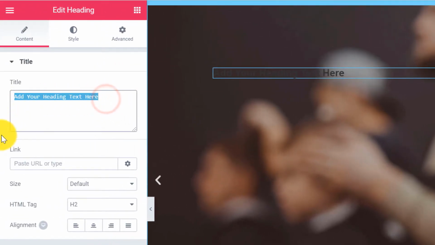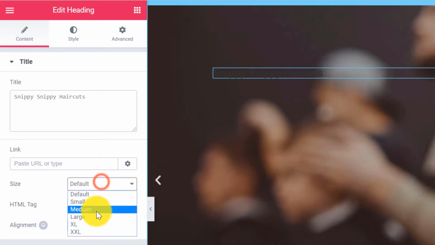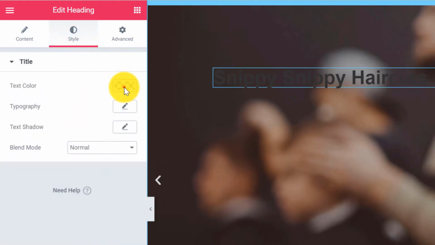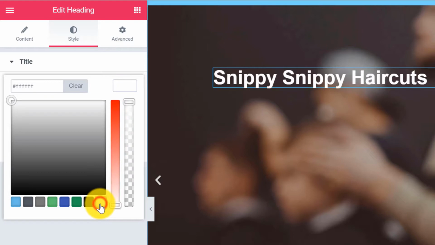I'll edit the text to say, I'll go with snippy haircuts. Sounds about right. Probably should have used that for the business name. Okay, so I want this to be larger, so I'll change the size to XL. I want it to be white, so I'll go to Style and then change the text color to white.